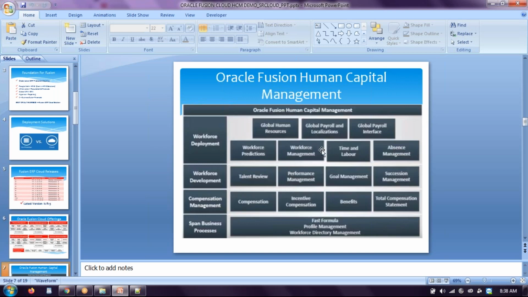Coming to workforce management, in this module we will try to manage the workforce. If you want to do any updates, if you want to change the job of the person, if you want to change the location of the person, we will do all the workforce management activities. If you want to terminate the person, all of it comes under workforce management. I will show you the different scenarios of workforce management going forward.